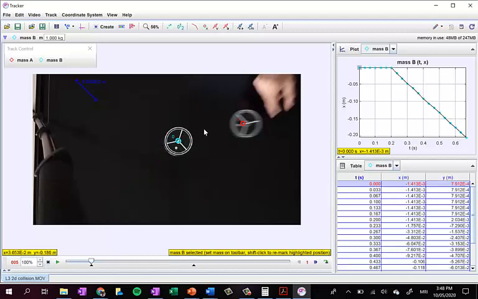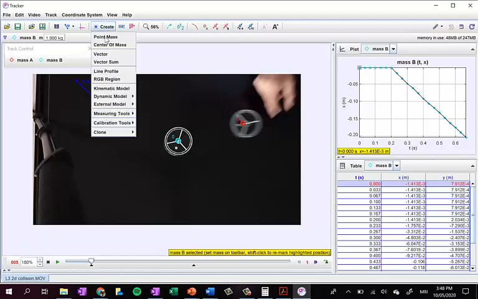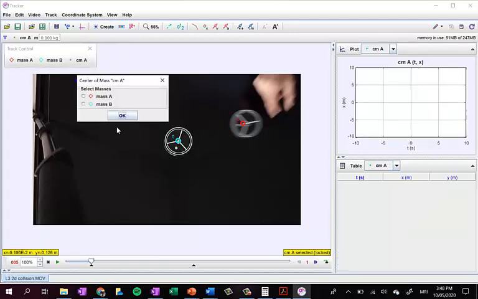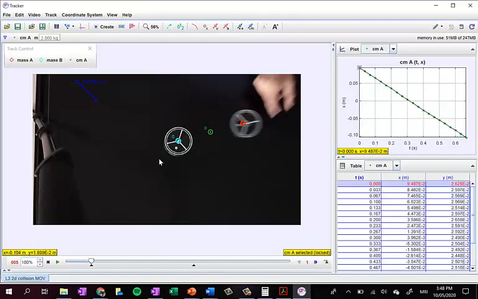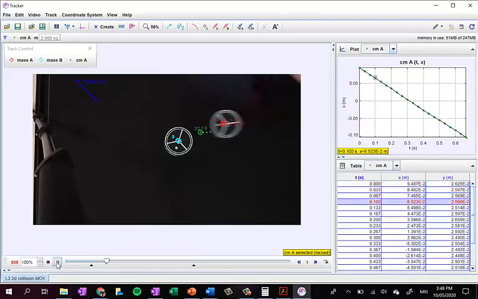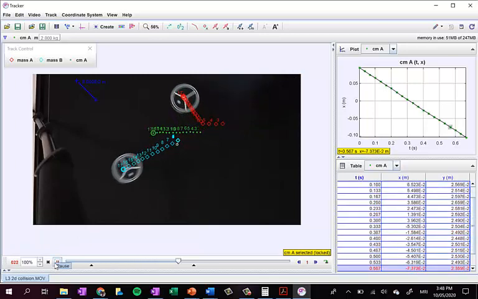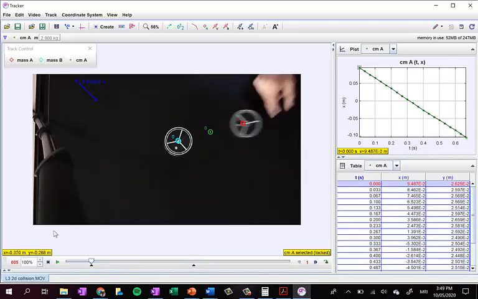Okay, the next thing that we can do is add a track of the center of mass, and we can do that automatically if we just click Create here and choose Center of Mass, and we just tick our two masses. Okay, and now we can watch what happens to the center of mass during the collision, which isn't much.